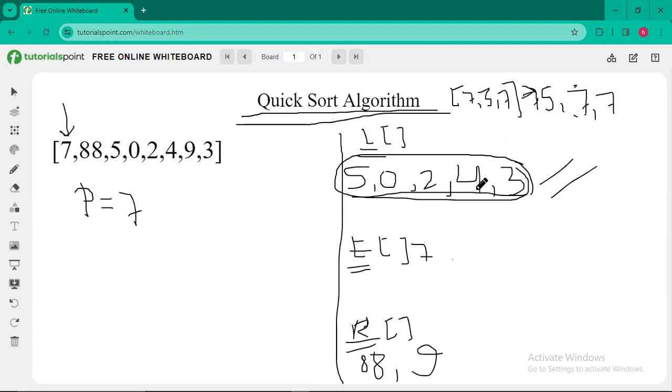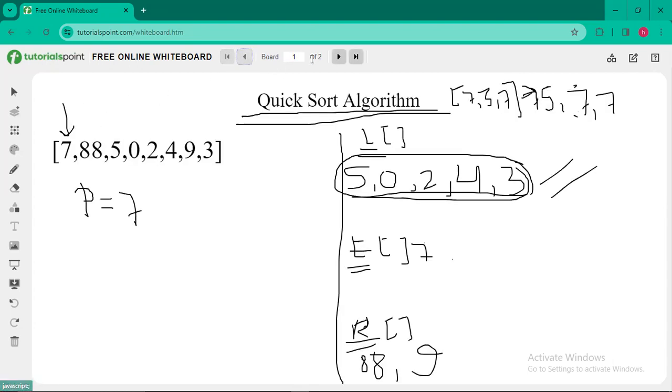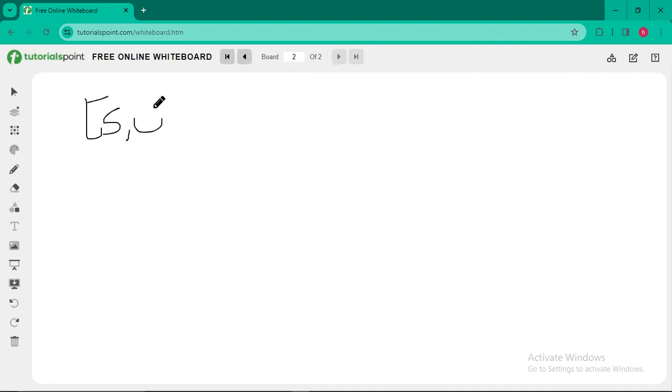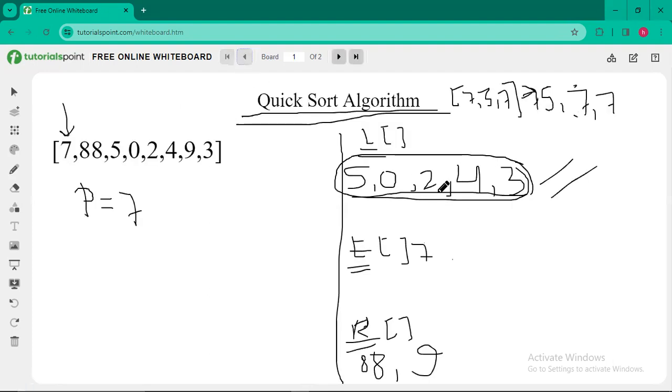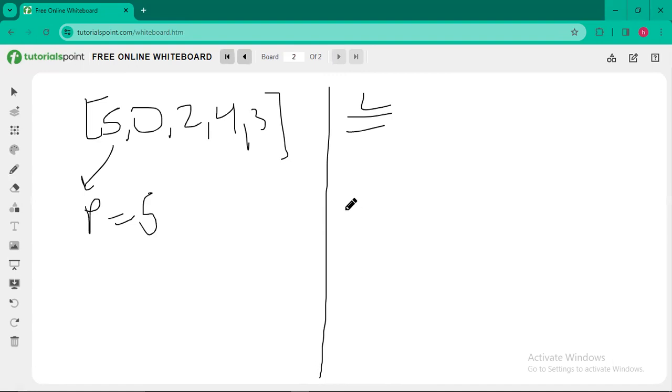So it will implement the same thing for this array again. Okay, so we have 50243, right? So let's take a new page or new board and we'll see. So in the left portion we have this array, right? Now, as I have mentioned, it will follow a recursive approach. So it will take this 5 as a pivot element again, and it will make left, equal and right empty arrays. Okay, and it will do this same approach again.